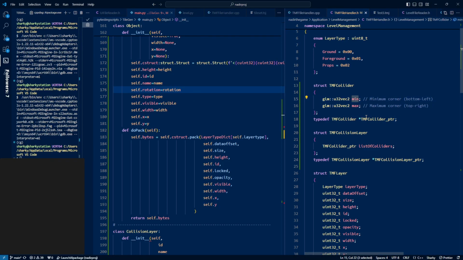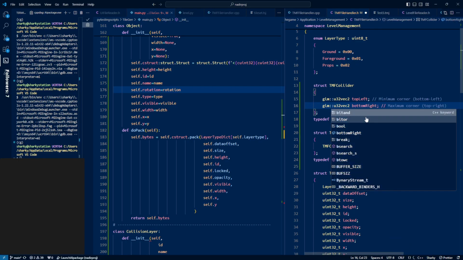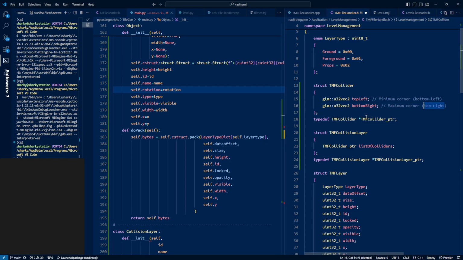So let's name it like that, guys. Top left. Bottom right. Top left. Yep. Top left, maximum corner, minimum corner. Yeah, based on the origin of the system, it's not exactly maximum or minimum. Let's erase this. It's not a good comment. Anyway, there we go.